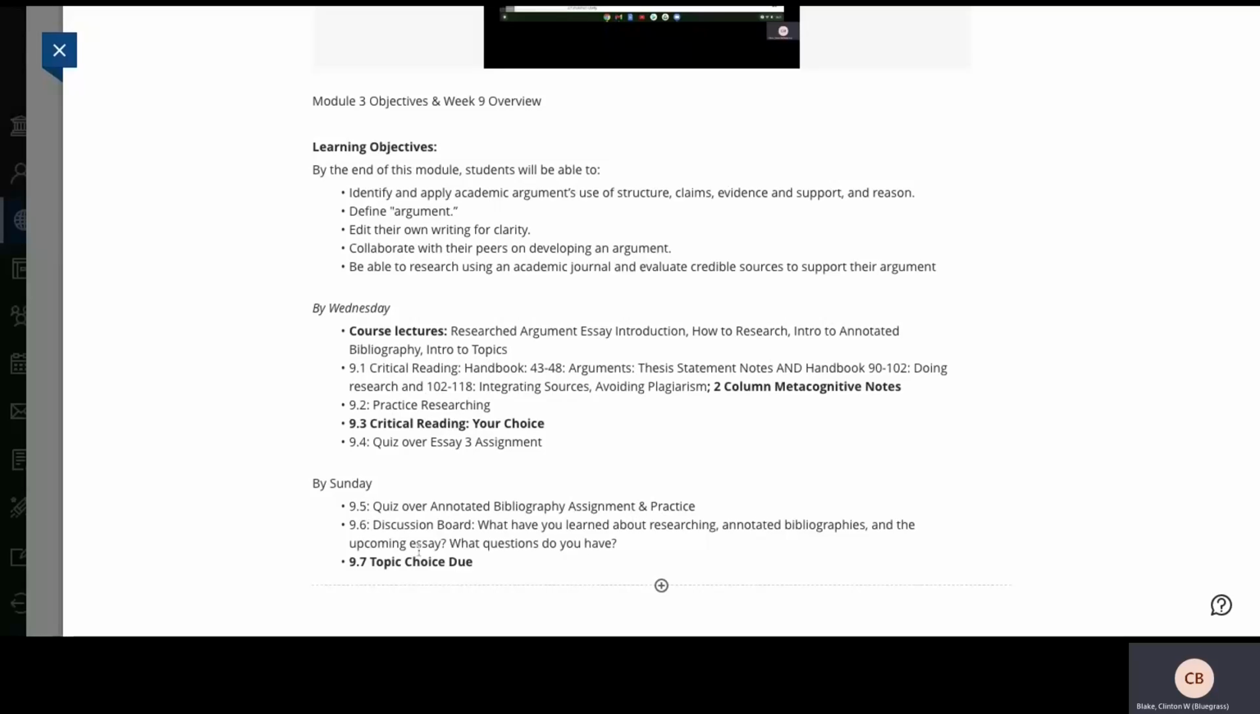And also, you'll get a chance to ask any questions that you have, and also get a chance to respond if you're able to help each other out with the questions. And then this is pretty quick, but by Sunday, you also need to choose your topic. So you'll choose your topic this week, and then you will turn that in there on Sunday.